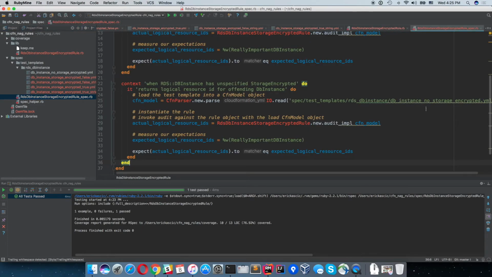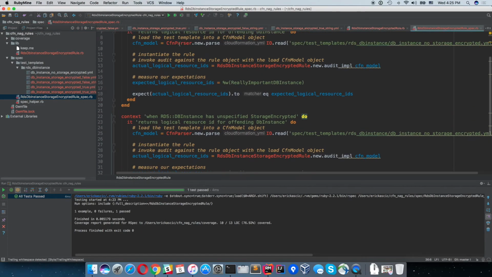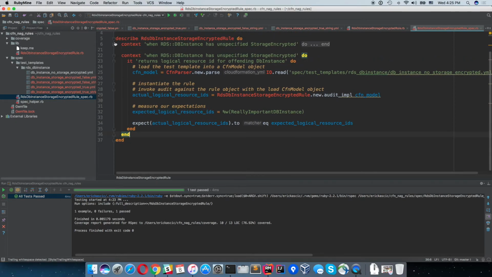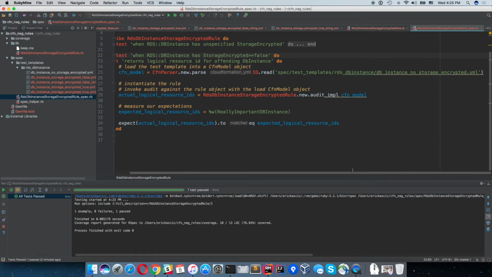Right, so here we are. So we're adding a new test here. Let's elide that one. So when RDS DB instance has storage encrypted equals false. Okay, and all we need to do, the rule is very simple, and there are ways to maybe make this code less repetitive. We're not going to worry about that right now. Let's just update the file name here for our test template. So I believe it is DB instance storage encrypted false.